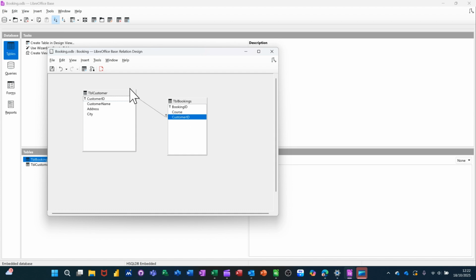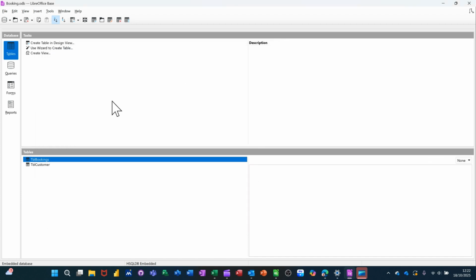Let go, and you'll get the 1 to infinity symbol there. Now you do need to save this. I'll save this link, and then I can close this down. So now anything I create from now on will look at that link, and will pull information through from multiple tables if you had more than one link. But I just want to show you a simple query.